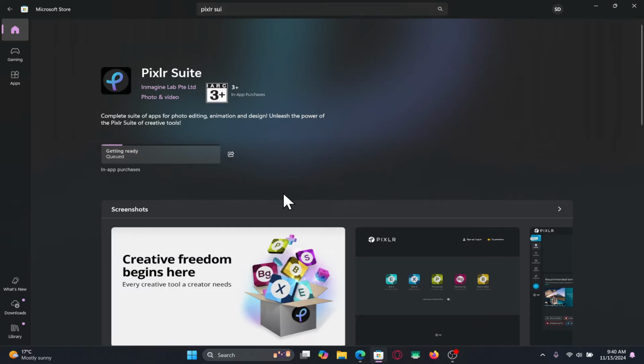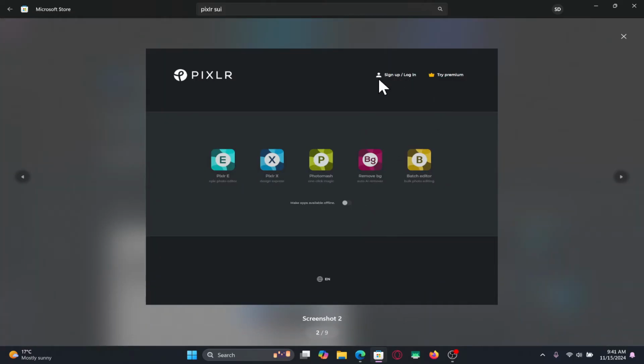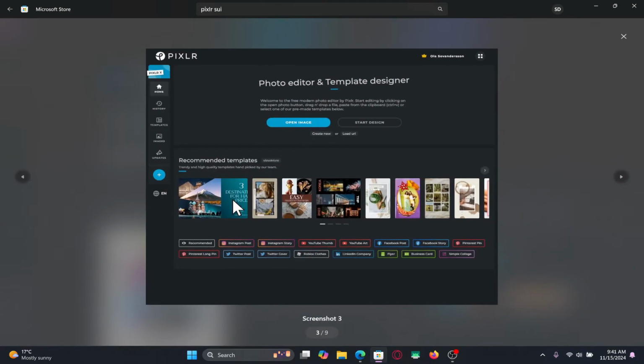Just wait for a while until the installation is completed, and once it is done, you will see the open button which you can click on in order to open up the application. Once the application is opened up, you can proceed with logging in or signing up to your account in order to start using the Pixlr application on your PC right away.